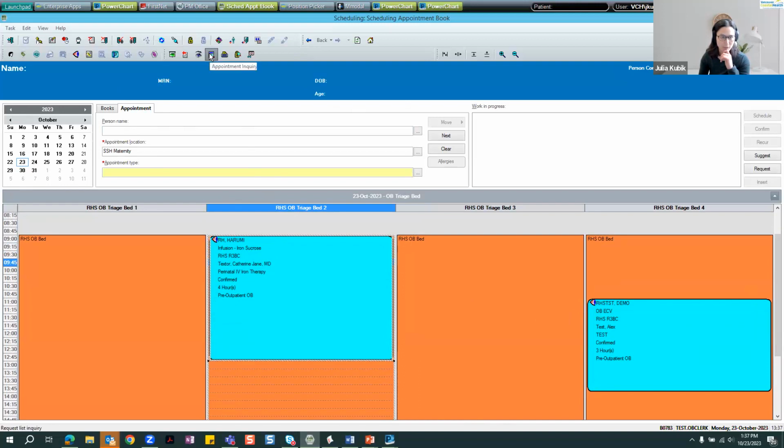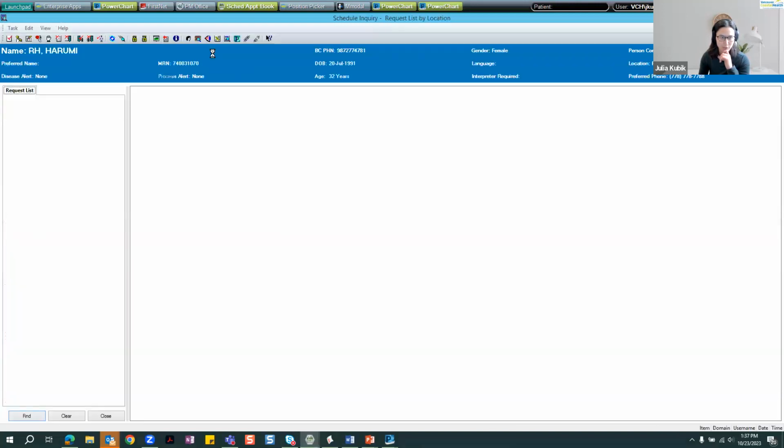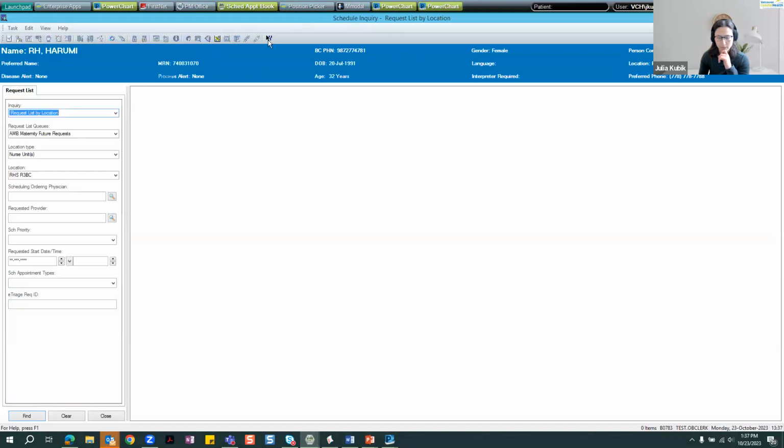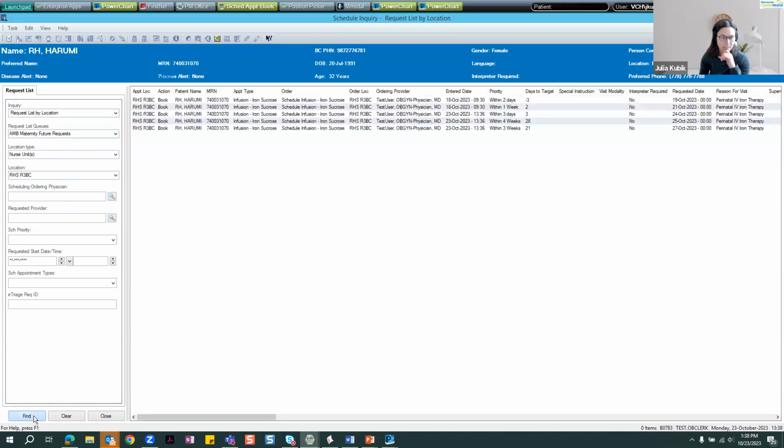To look for a scheduling request, you're going to go to Schedule Request Inquiry, which is a button you press at the top. And then I'm going to set my filters to find these requests for this clinic for RHS R3BC. So I've already preset them, that's why they populate, but once you have all these options, you're just going to press Find. And then what's going to show up is all the ones that are for this clinic. So you can see this person has a bunch of iron infusions.